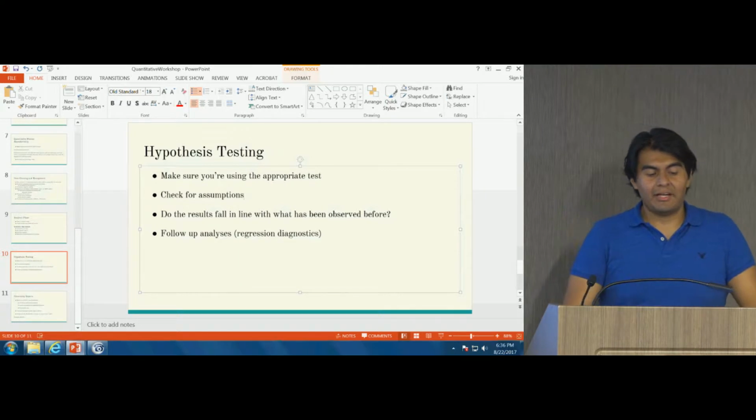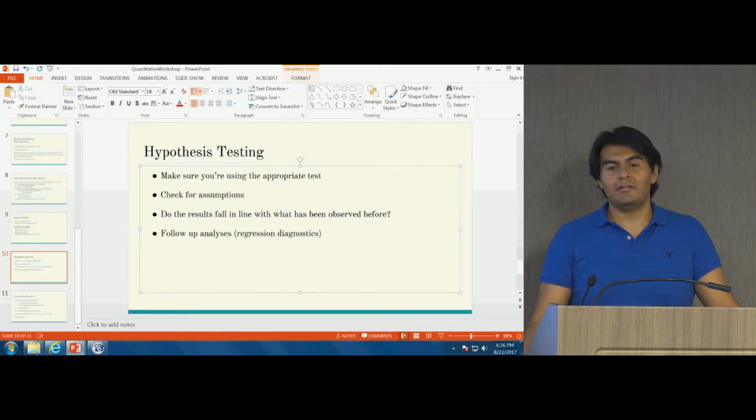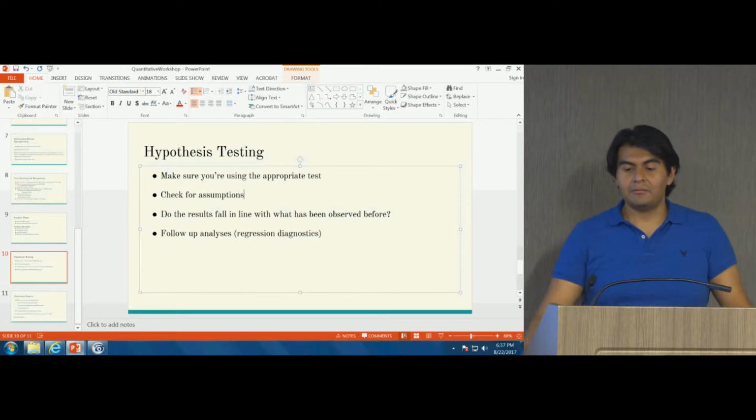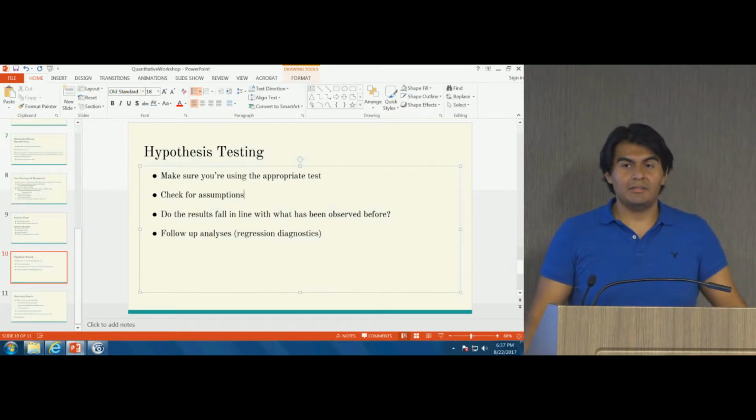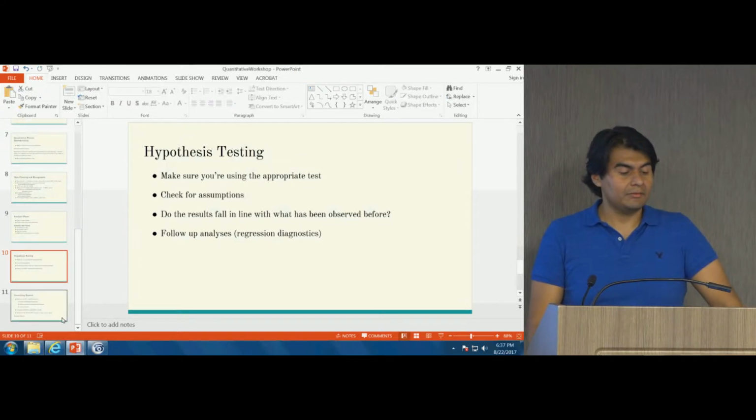You might also want to look at doing some follow-up analyses like regression diagnostics and making sure that there aren't points that are influencing your regression line too heavily. So you will learn all of this in your study at the school. So don't worry about knowing what this means, but it's good to have some follow-up analyses for all the tests that you do.